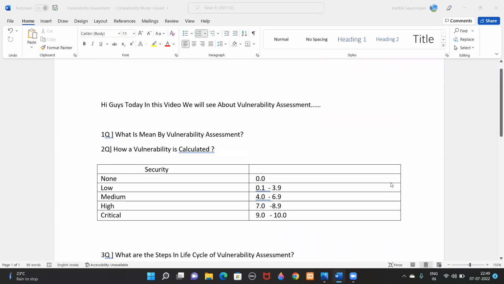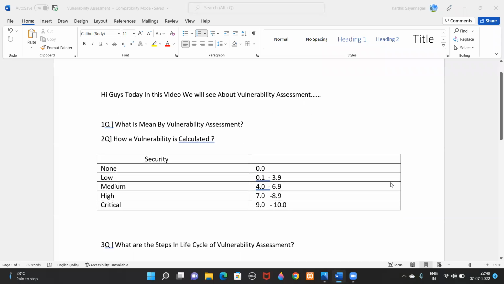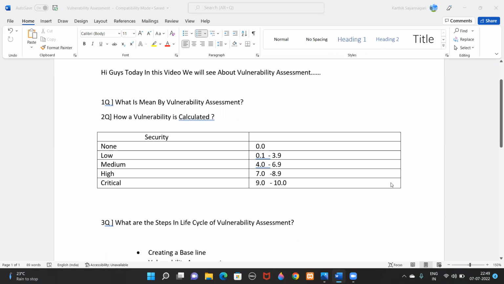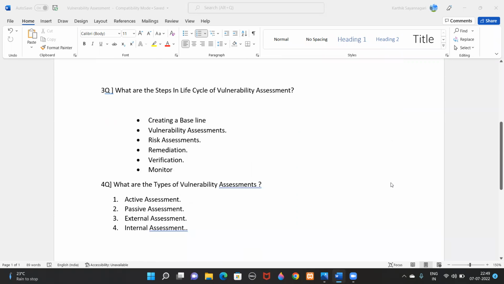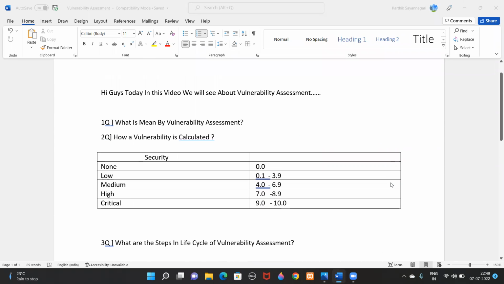Before going into the next video, web penetration testing, we must know about the terminologies we'll use in web penetration testing. If we know all these things, then only will we get some idea about web penetration testing. Don't worry, I'll be showing you live how to do web penetration testing.